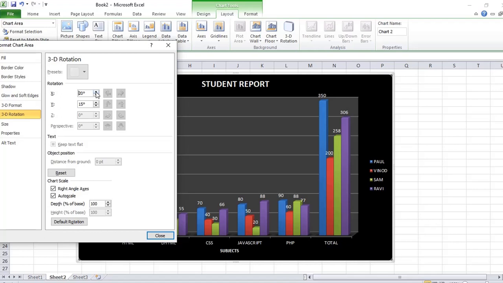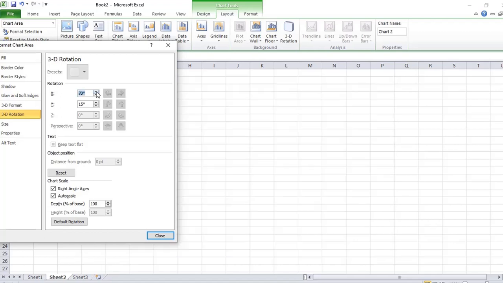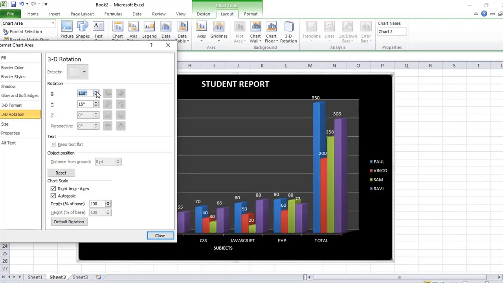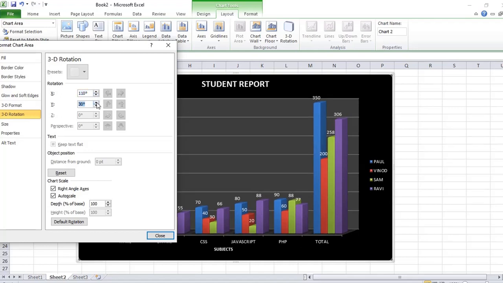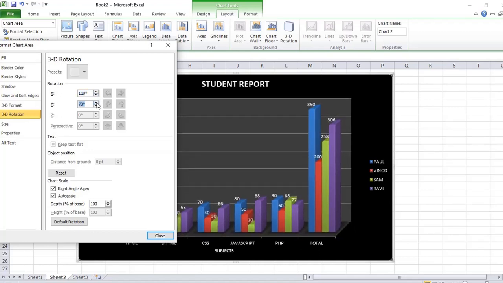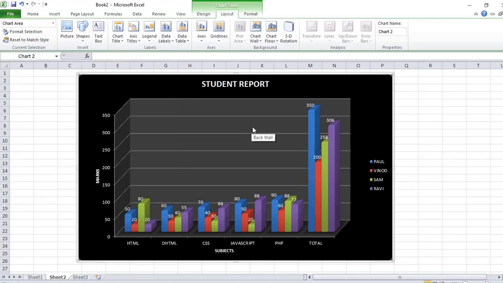I'm going to increase the size of the rotation x-axis by clicking here. You can see it is changing, as well as the y-axis. I'm changing the y-axis, and you can see it is changing the y-axis. Just close this option. We got the rotation, that is 3D, the chart wall as well as floor. So this is done. We have almost done the basic charts.